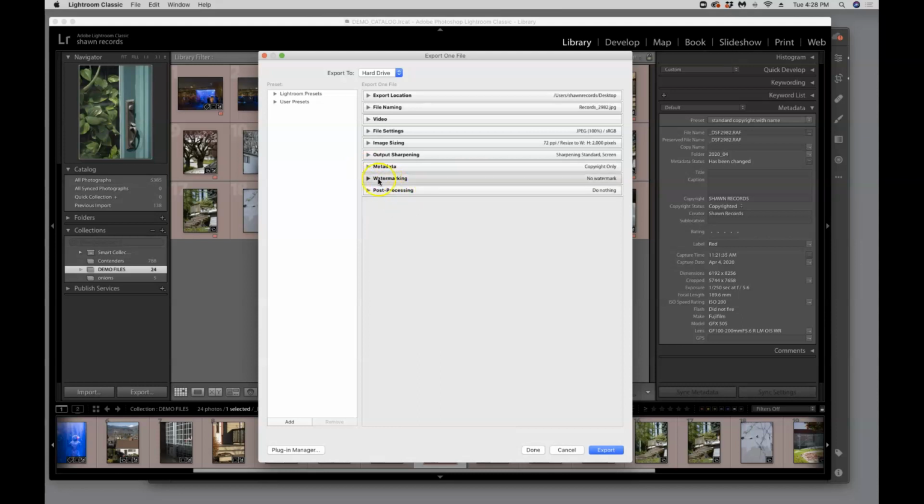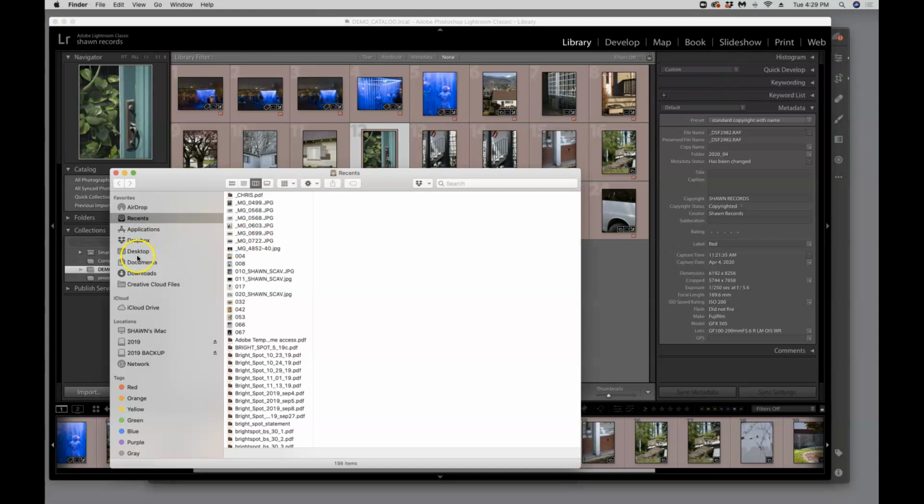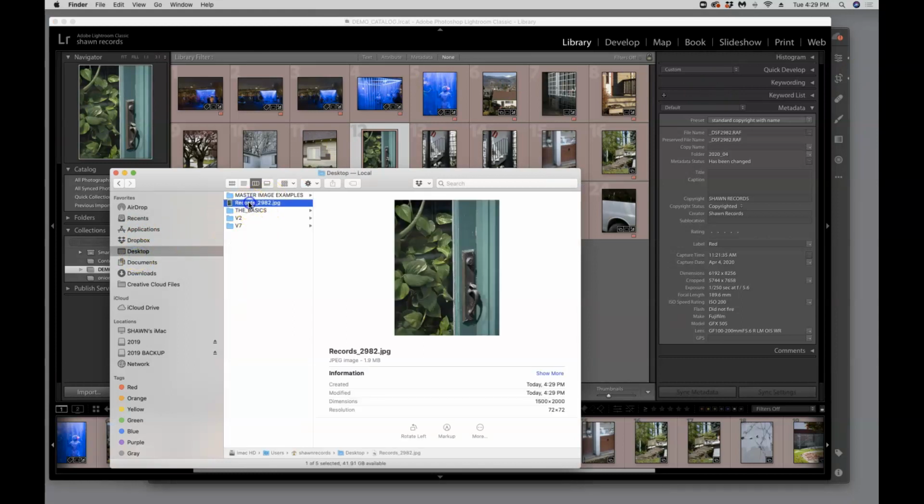Watermarking and post-processing, I'm not going to get into because I'm not going to use either of those, and you don't need to either. So, export. Here's the taskbar up here. That is exporting to the desktop for one individual photo. It's actually a very quick operation. I'm going to open a Finder window and just show you. Boom, there it is. It is done. 1500 pixels wide by 2000 pixels high in my case.